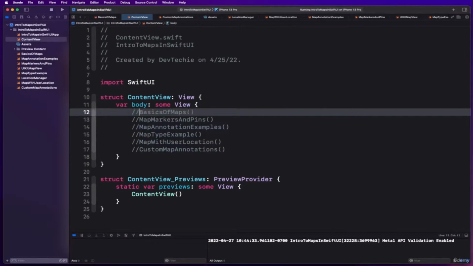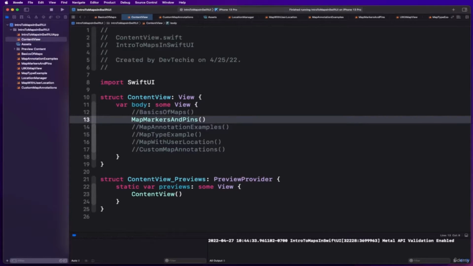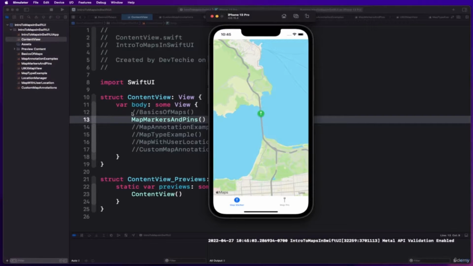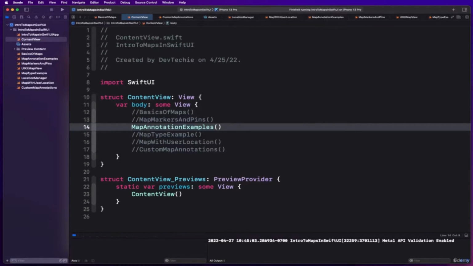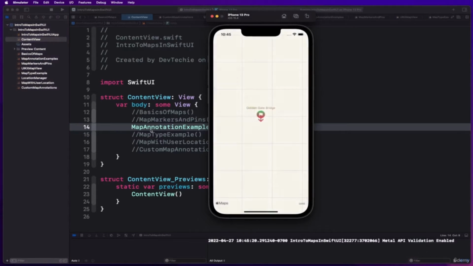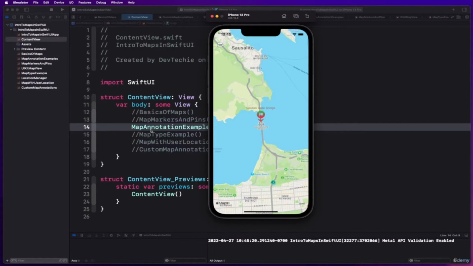From there, we are going to drop some annotations in the form of markers and pins. Okay, so you're going to learn how to drop map markers and map pins into the map. And from there, you're going to learn how to build your own custom map annotations purely using SwiftUI. So your custom SwiftUI view can actually build a custom map annotation view, and you're going to learn how to build that out in SwiftUI.